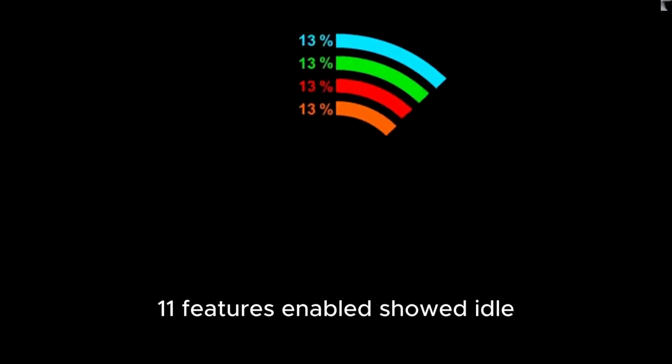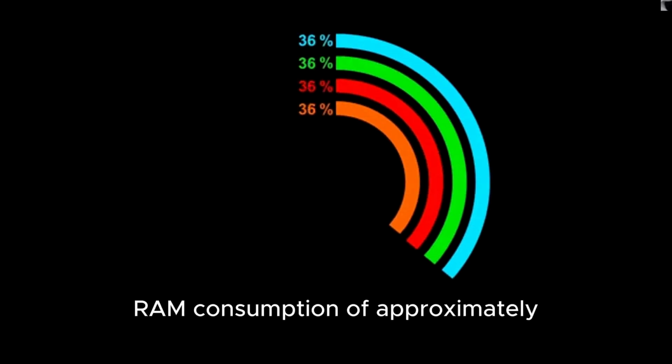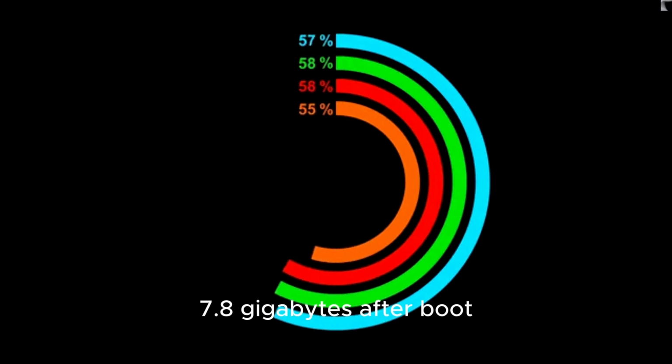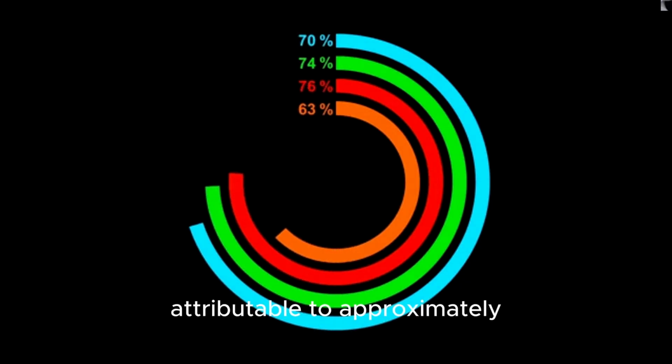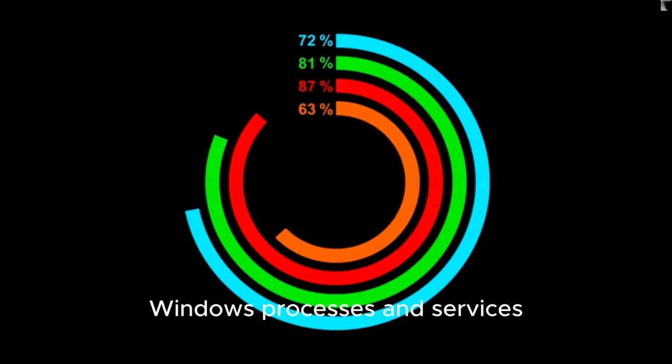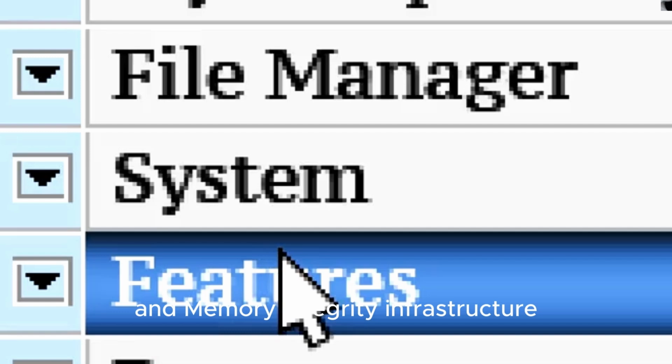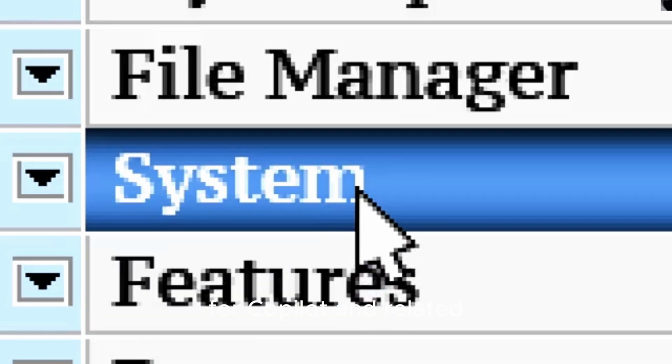Windows 11 features enabled showed idle RAM consumption of approximately 7.8 gigabytes after boot, with the breakdown attributable to approximately 2.1 gigabytes for core Windows processes and services, approximately 1.4 gigabytes for the hypervisor and memory integrity infrastructure, approximately 900 megabytes for Copilot and related AI services, approximately 350 megabytes for the widget service, and the remainder distributed across search indexing cache, Windows Update services, and other background components.